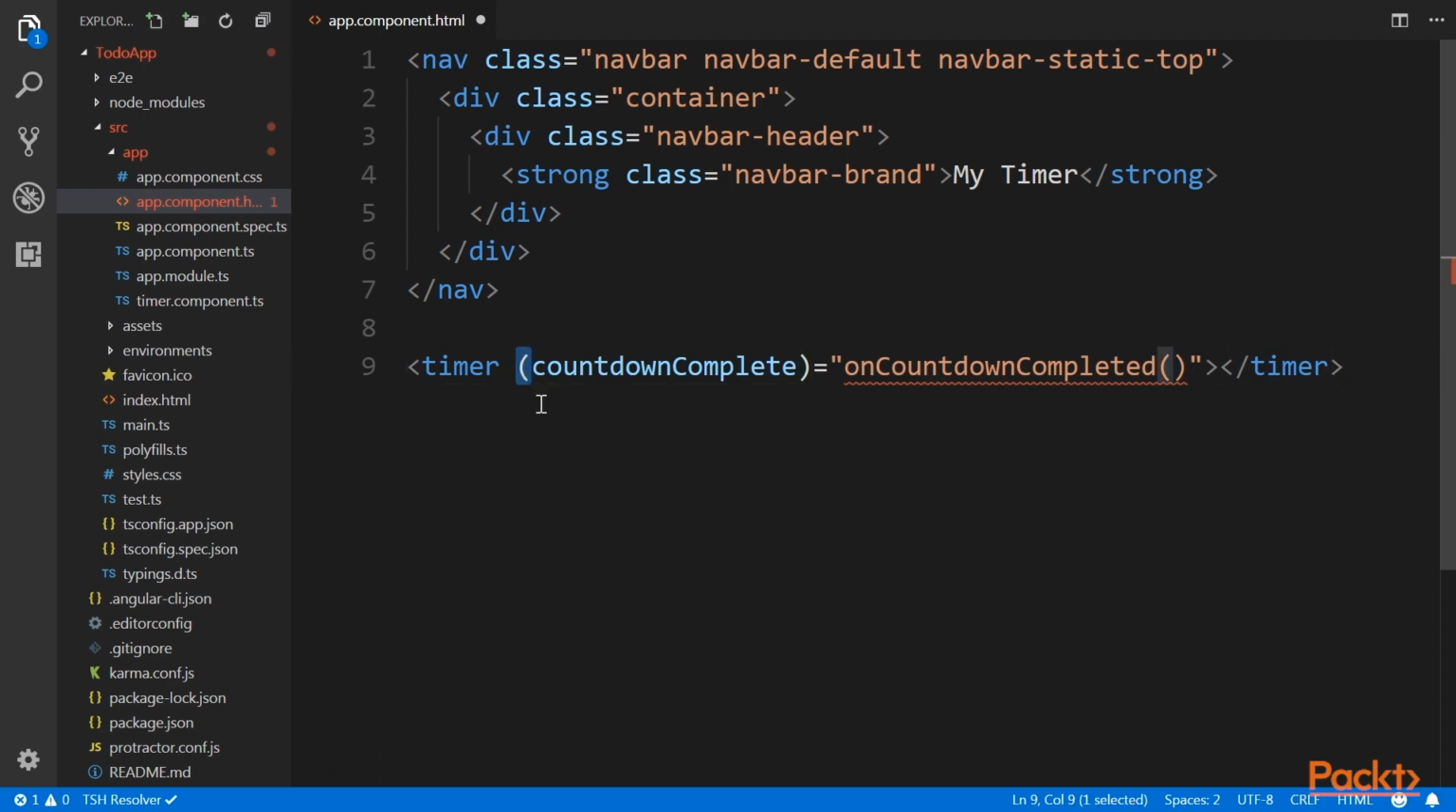This informs Angular that such an attribute is in fact an output property that will trigger the event handler we bind to it. In this case, we'll want to create an onCountdownCompleted event handler on the container object that wraps this component. By the way, the camel case is not a coincidence. It's a naming convention applied to all output and input property names in Angular.